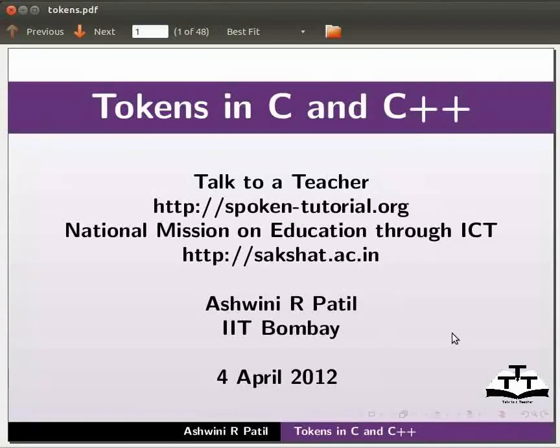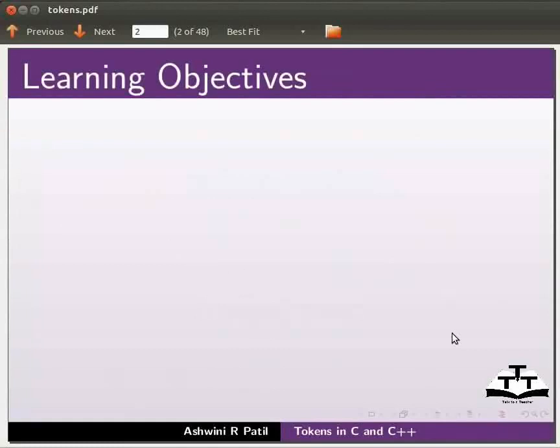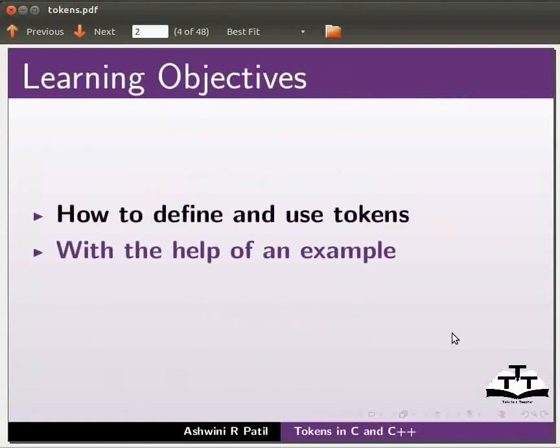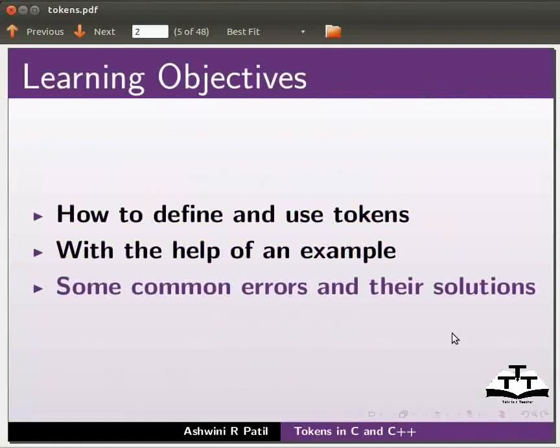Welcome to the spoken tutorial on tokens in C and C++. In this tutorial, we will learn how to define and use tokens. We will do this with the help of an example. We will also see some common errors and their solutions.